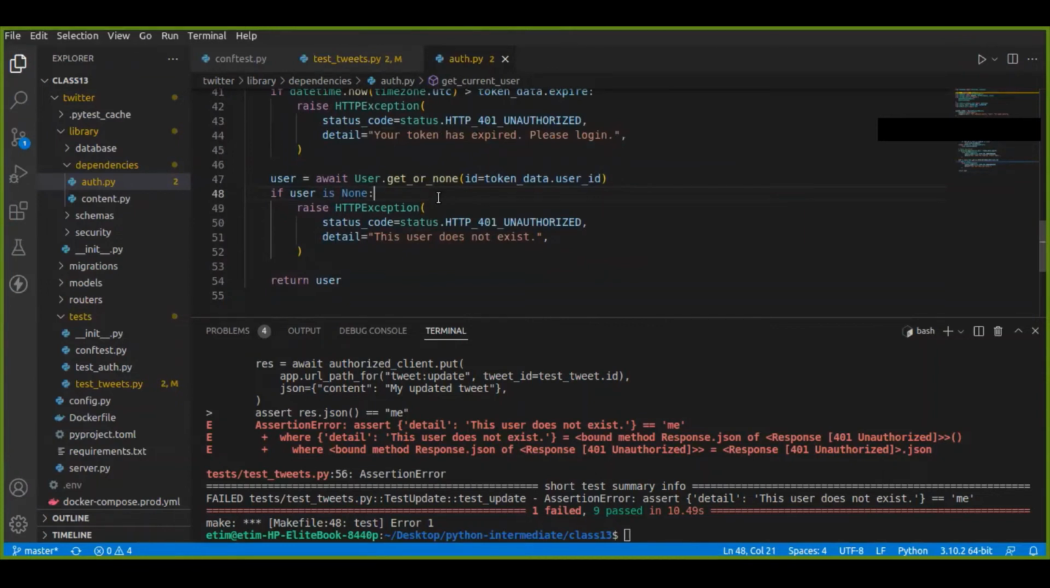47 and 48. At line 47, after decoding the user token, we extract the user ID from that token, and we get the user that has this ID. Now at line 48, we check that if this user does not exist, we want to raise an exception with a status of 401, which is the error status we got, and a detail of this user does not exist, which is what we have found here. That means the problem is here. This is where this is happening.